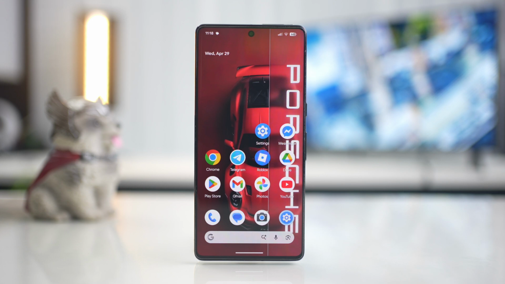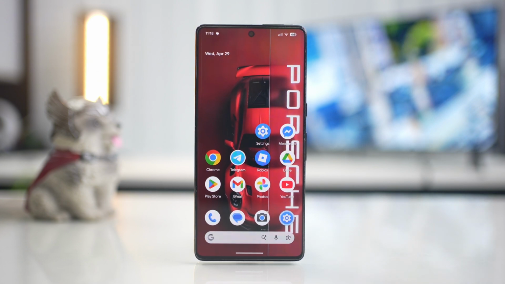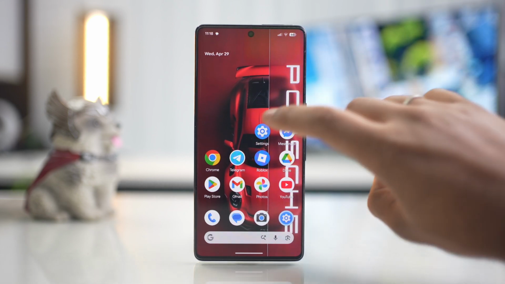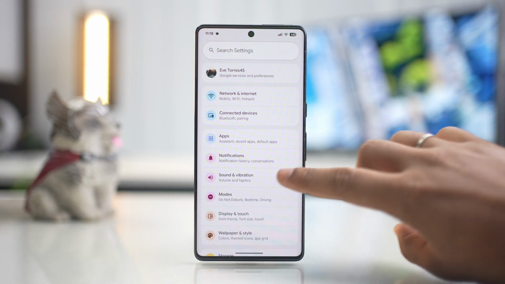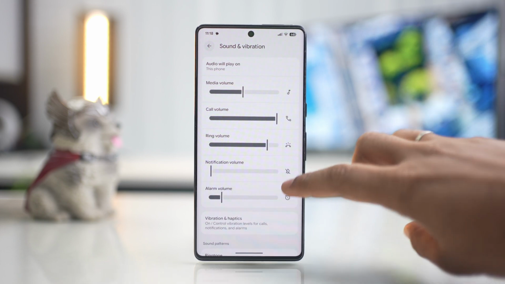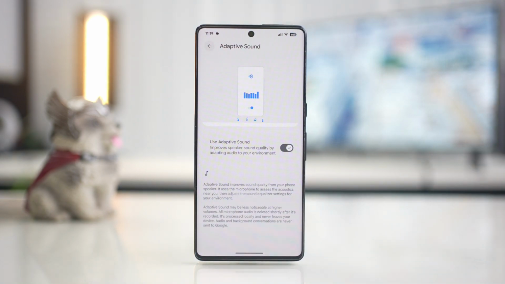Solution 1. Turn off adaptive sound. Sometimes adaptive audio features can cause sound issues. Go to Settings on your Pixel device, then tap Sound and Vibration. Now scroll down and tap Adaptive Sound. Make sure the adaptive sound toggle is off. After that, test your speaker again.